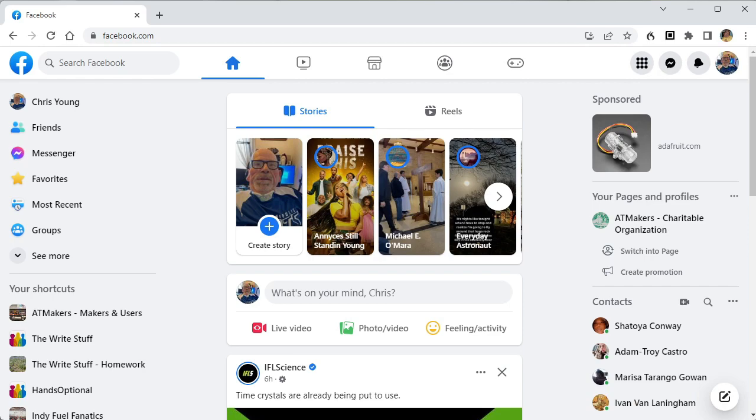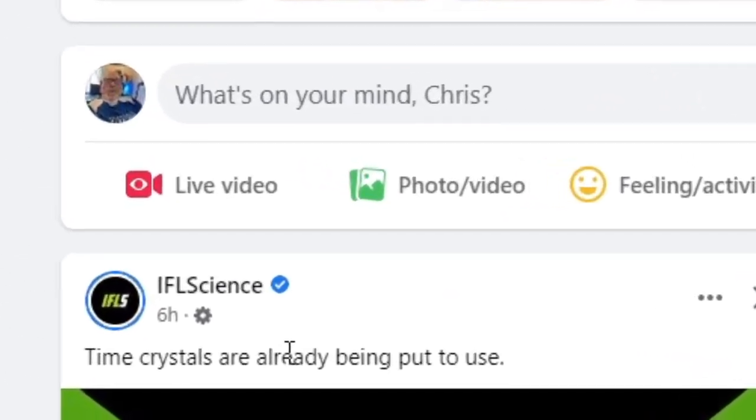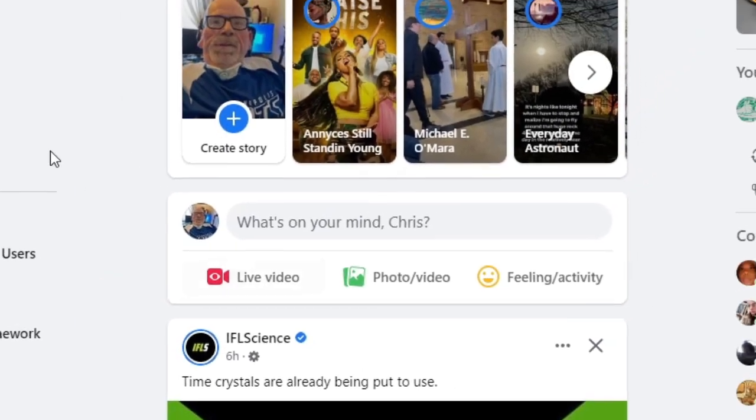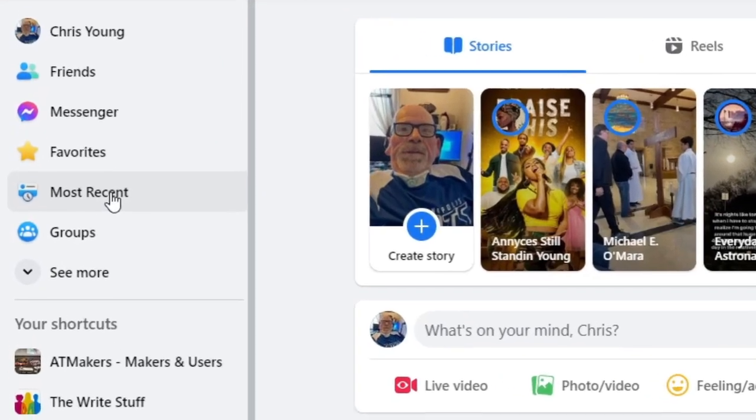Now if you look at the bottom of the screen, there's a post from the IFL Science page, and that says that the post was 6 hours ago. Now I know certainly somebody in all of the sites and all of my friends has posted something more recently than 6 hours ago. But Facebook thinks that that's what I want to see. I'm at the mercy of the Facebook algorithm. So if I want to get around that, the thing to do is go over here and click on Most Recent.